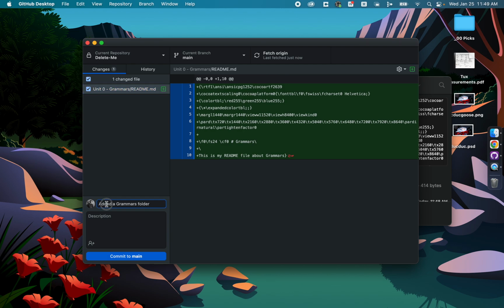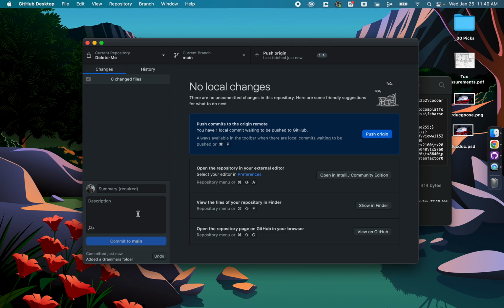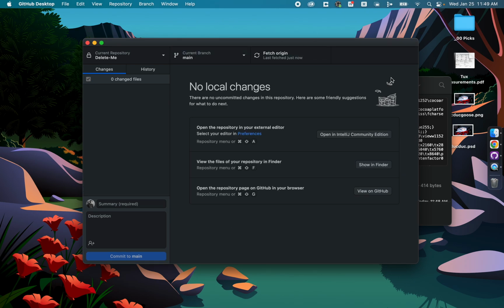So I'm going to make a little comment about what I did, hit commit, and that just bundles up any changes I did and puts a message on them for future me to remember what I was working on. But still, it's not on GitHub. And so I need to either push this push button or this blue one. They do the same thing. If I hit push origin, it's going to take my changes and actually push them to the internet.